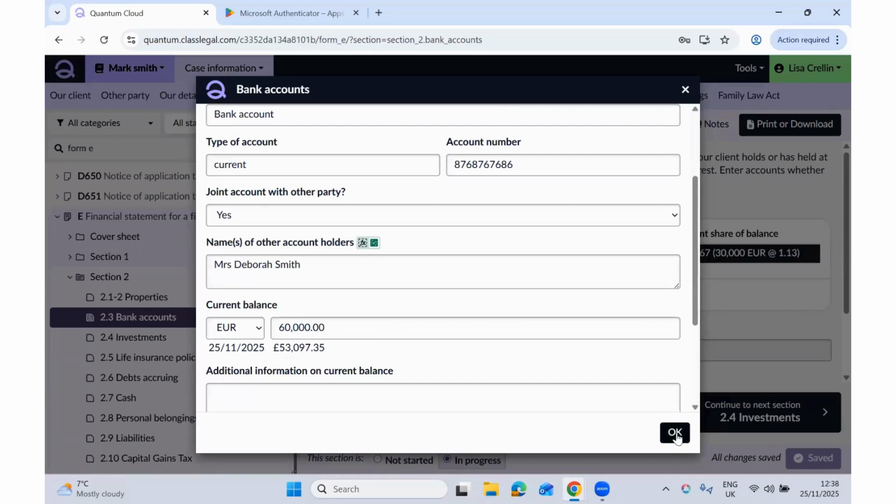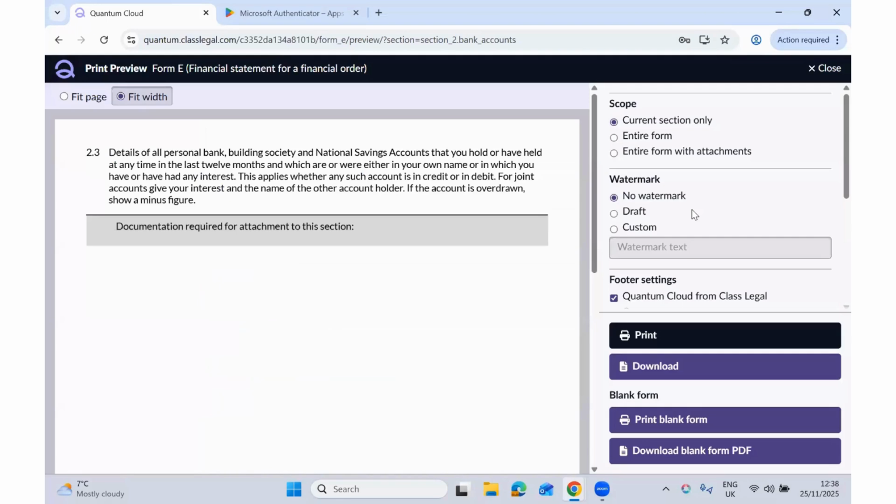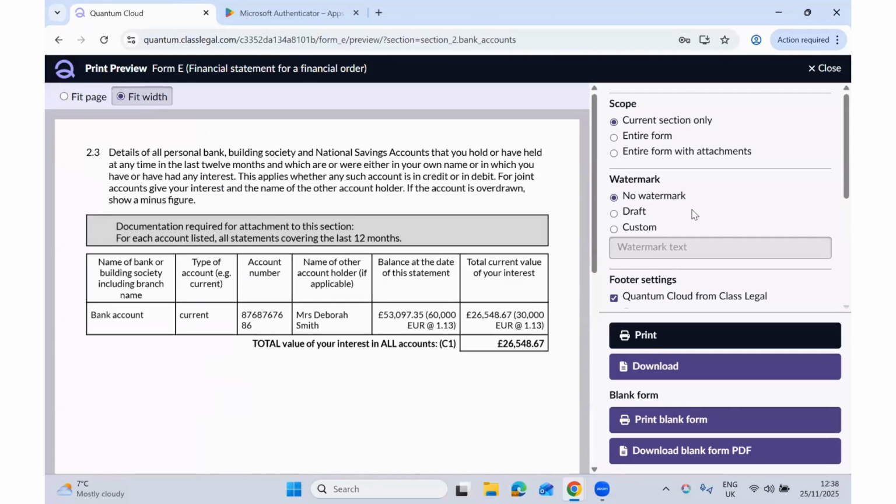To see what that looks like on the form, if you click this print or download button in the top right corner, this will always give you a view of the final form. So it's really handy for checking your formatting and making sure that you're happy with everything and the way that it looks before you download it. But this is what the currencies will look like. So it doesn't actually put the date in. You can add that manually yourself. We've got lots of additional information text boxes that allow you to do that.